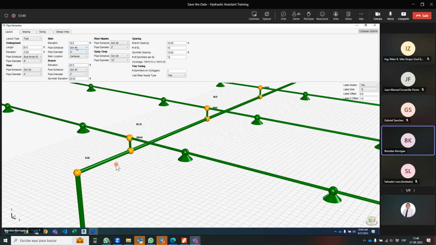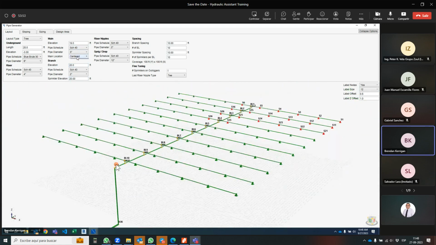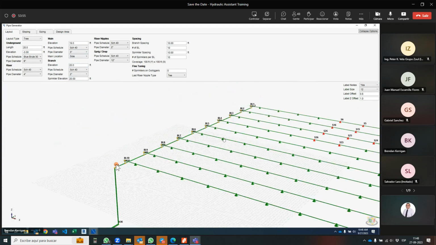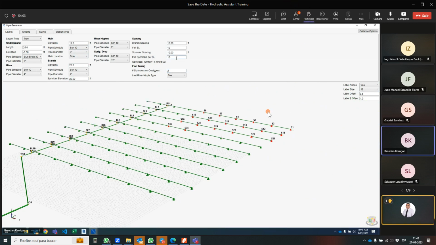The other thing that you can do in these center columns over here, if you're in the tree type system, you could change this to a side feed. So instead of just having a centered main there, you can put all the sprinklers on one side of it. And there's even some tweaking beyond that. So if I wanted 2 heads on one side, the rest on the other, I can use this fine tuning input to accomplish that.